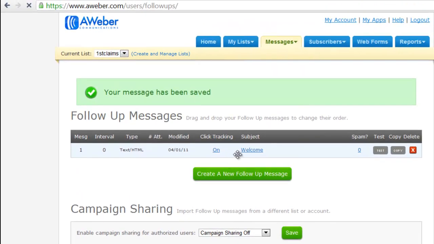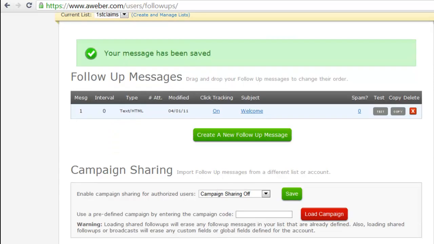Let's save this message, and that's it. Bang, your first follow-up message, your automatic message, is created. So as soon as someone signs up to your newsletter list, they're going to get the email saying confirm your email address. They'll click that link, and the next thing in their inbox, they'll have that welcome email. It's that simple. You're up and running.